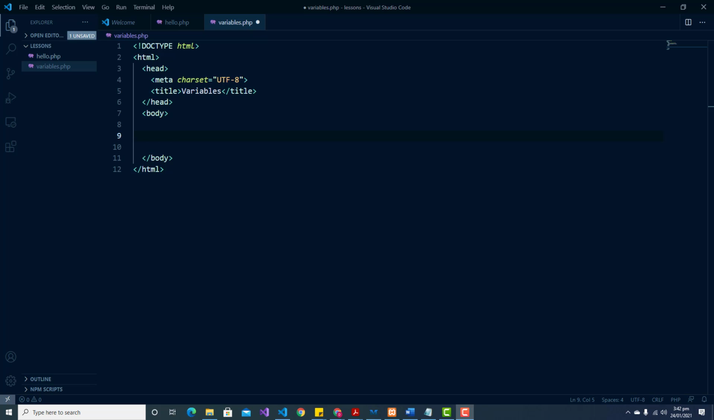Variables in PHP, as well as in other programming languages, are used to store data like strings of text, numbers, and other values that can change over time or during the course of a script. Now, in PHP, a value does not need to be declared before adding a value to it, but PHP will automatically convert the variable to the correct data type depending on the value.